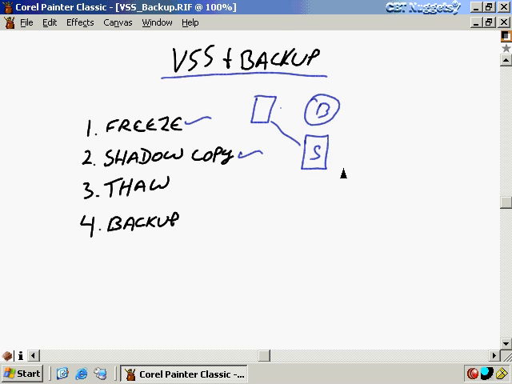Now, during this brief moment when the buffer space is reserved and there's a copy made in the shadow copy space, what happens if a user needs to make a write to that data right at the very moment when this shadow copy is being created? Well, that's what the buffer space is for, because that's where the change will be made. And then once the shadow copy has been made, we go into a thaw process, and whatever was in the buffer gets flushed back into the live file.